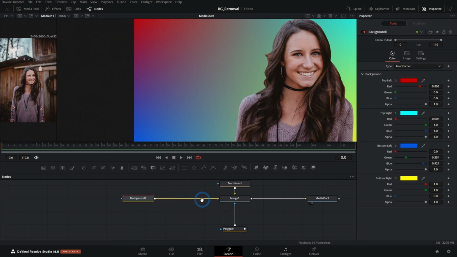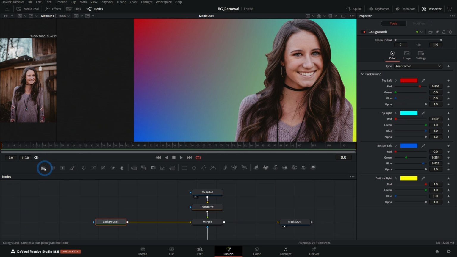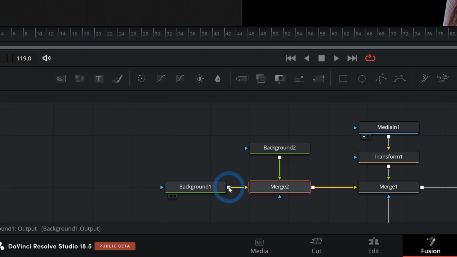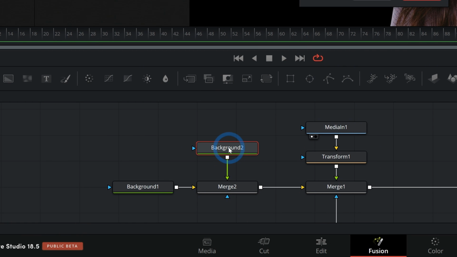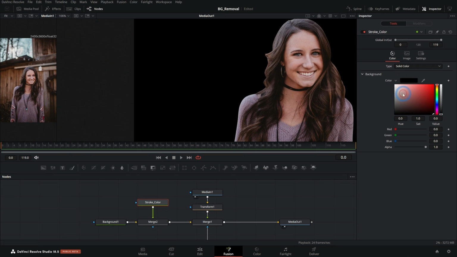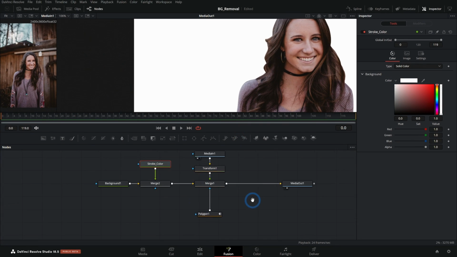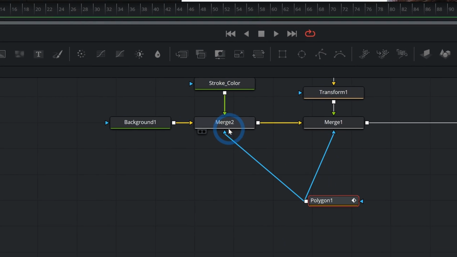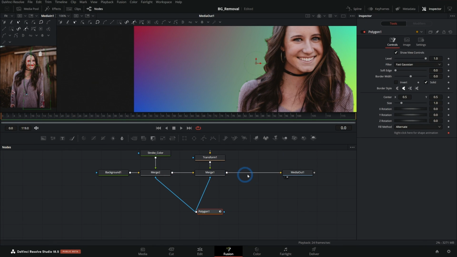But what we can do is take another background, just grab another background here, and again, merge it over our background. Let's name this and we'll call this stroke color. I just hit F2 to rename that. And let's make this white. We can use this same mask to control multiple different things. So I could take the output of this mask and put this into merge 2, and that will mask our white as well.